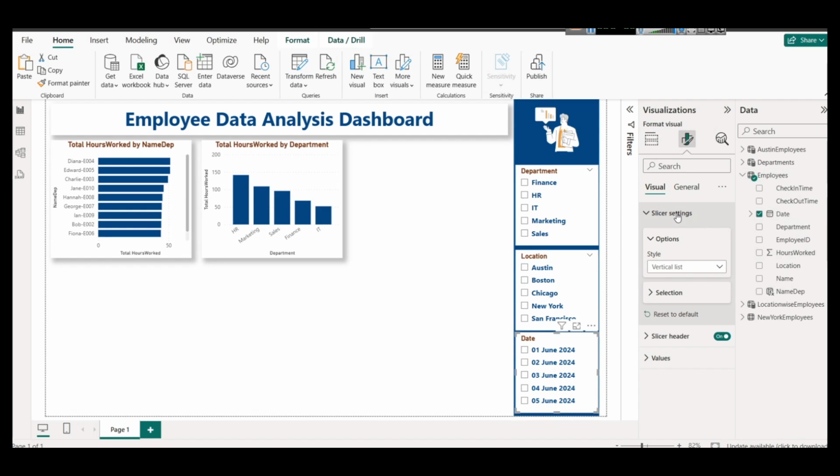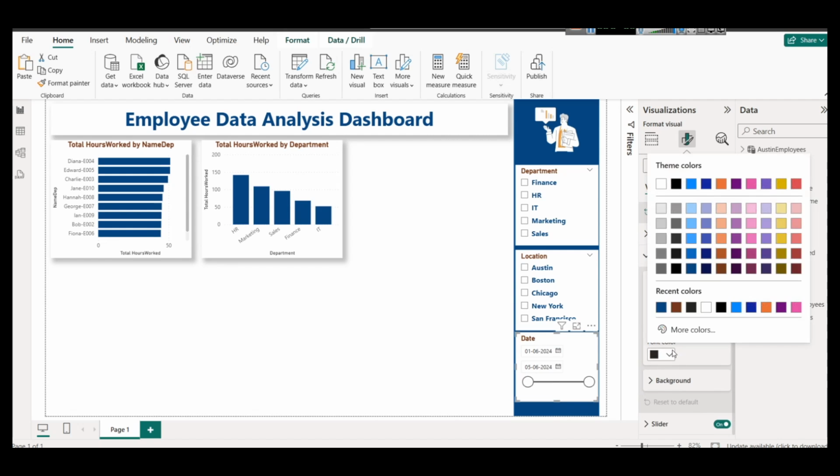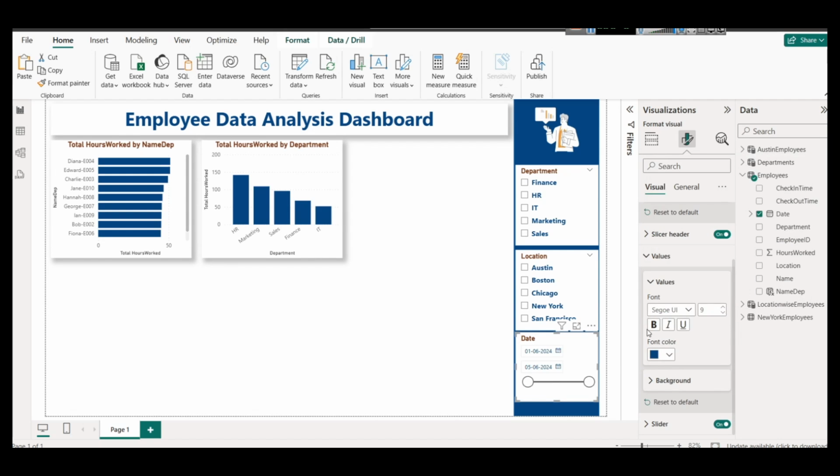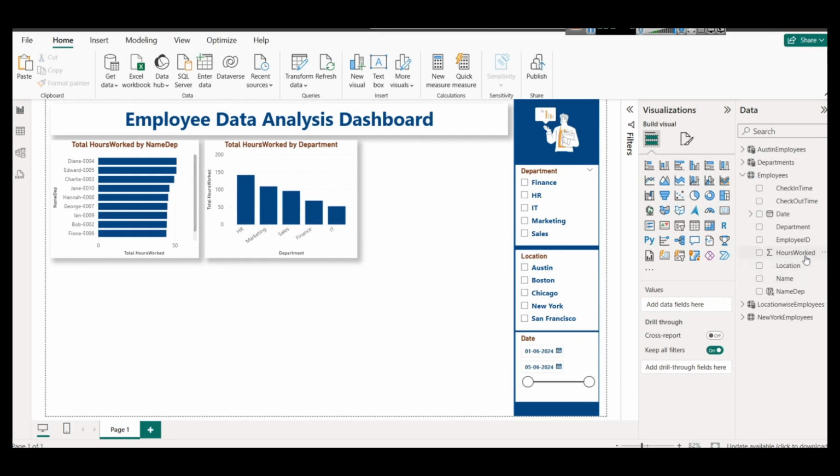What we can do in the slicer settings is select between. So for date, we can select a different type of setting. Now in date values, we have to select the font color, make it bold. So this is how you can prepare your slicers and filters. Now as we have studied so far, for location we have 4 or 5 locations.